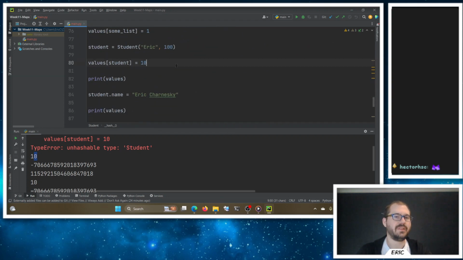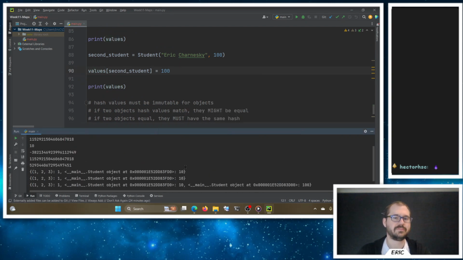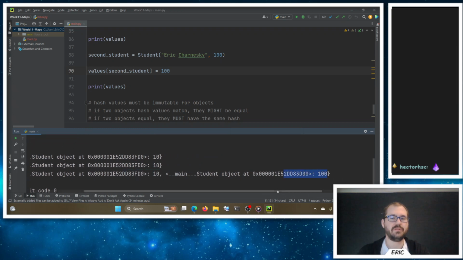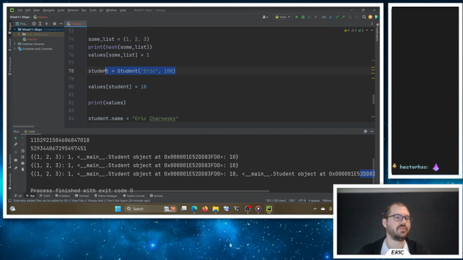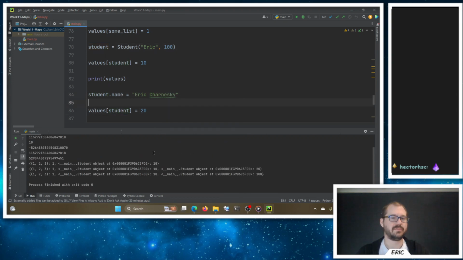So what would happen then? I added the hash value. I should now be able to hash a student here. Let's see if it runs for us. So we have a student at this memory address, the value associated at 10. Then we had another student, value associated at 100. So we took student, we added it in. Then we changed the name of that student. So let's go take values of student again here and put in 20. So it's the same student, right? It's the same student object. Let's go run this.